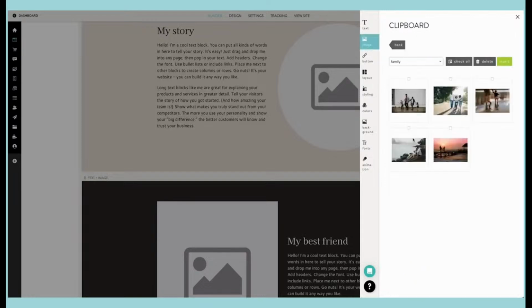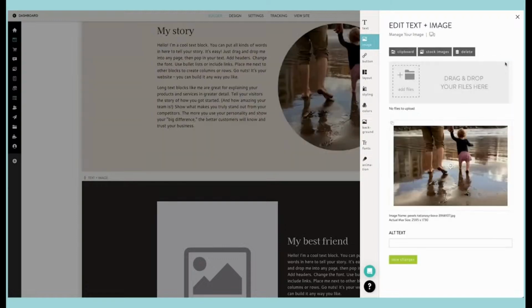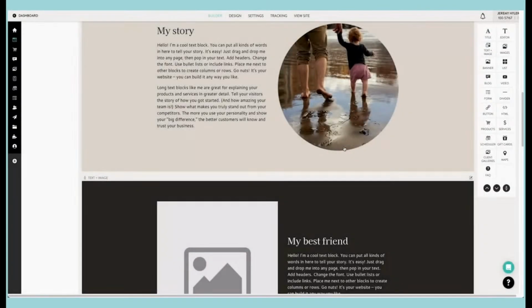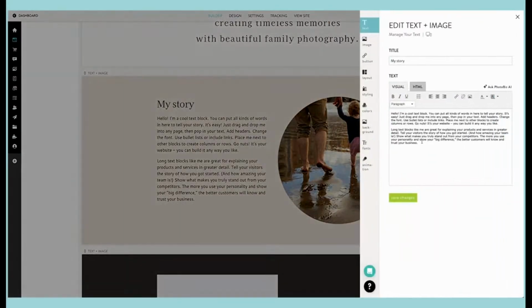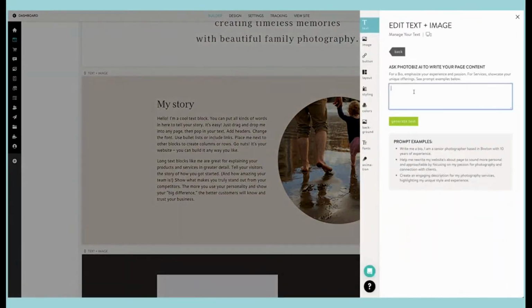Again, upload an image or select something from your clipboard. You can also modify the focal point when necessary. That looks really nice, and then we're just going to change some things. We're just going to ask PhotoBiz AI to assist us in writing the story that we want by putting in some information. Then we'll click Generate Text when ready.